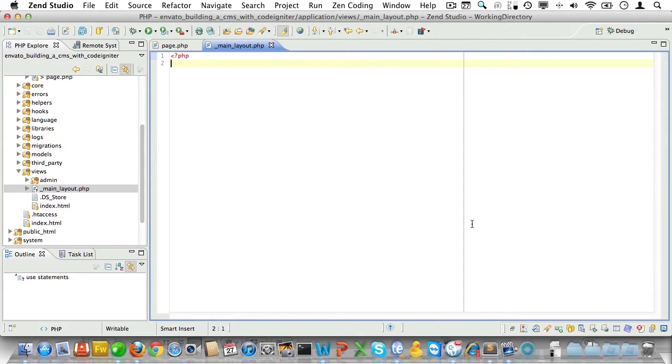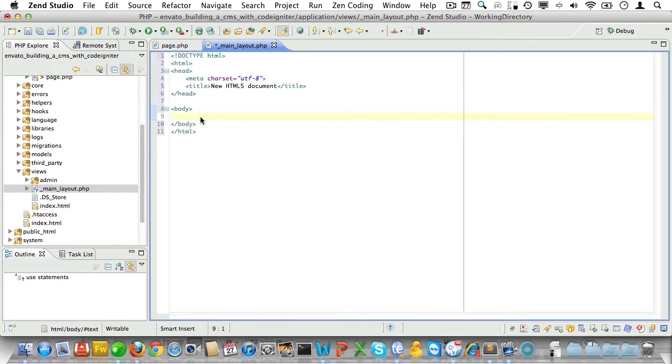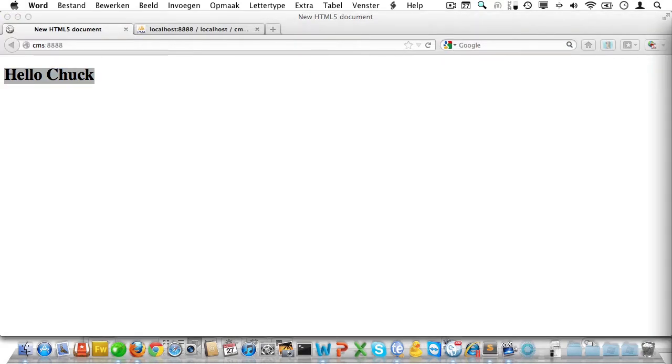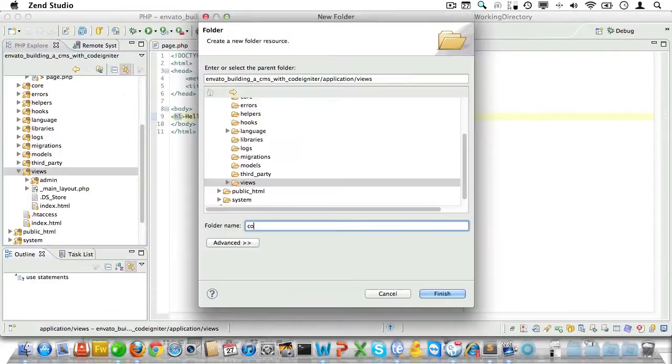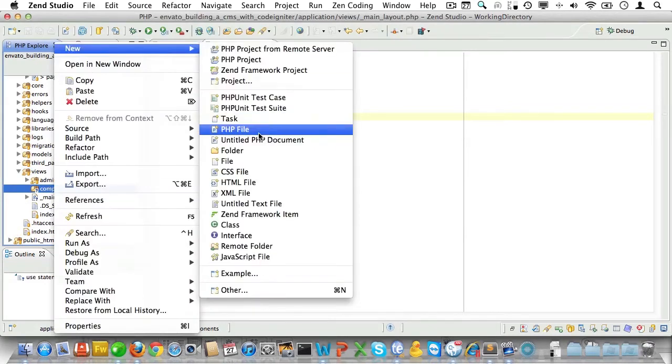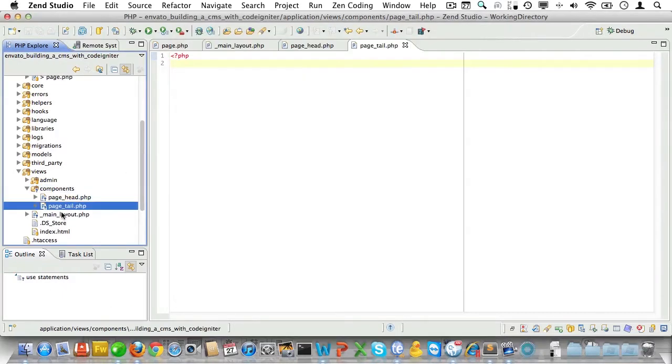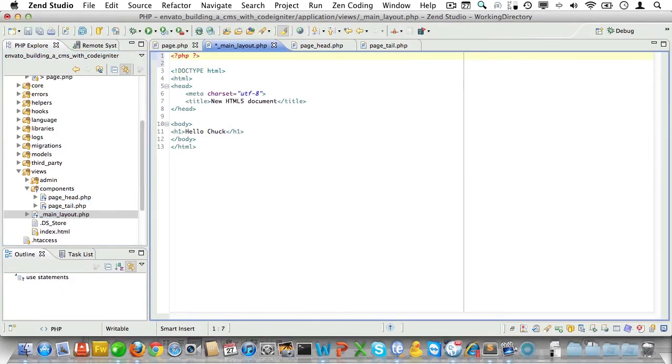But let's just start by creating a basic HTML5 page and see if we can actually view this in the browser. So we'll just do a simple hello Chuck here and see if that works. Okay, well, at least we're getting output here. Now let's go back and set up our layout much like we did in the admin section. So we'll create a components folder, and inside of that folder we'll create a page head view and a page tail view. Okay, now let's make sure we load those view files within our layout. So we'll just open that up and load the page head here, and we'll just load the page tail here.